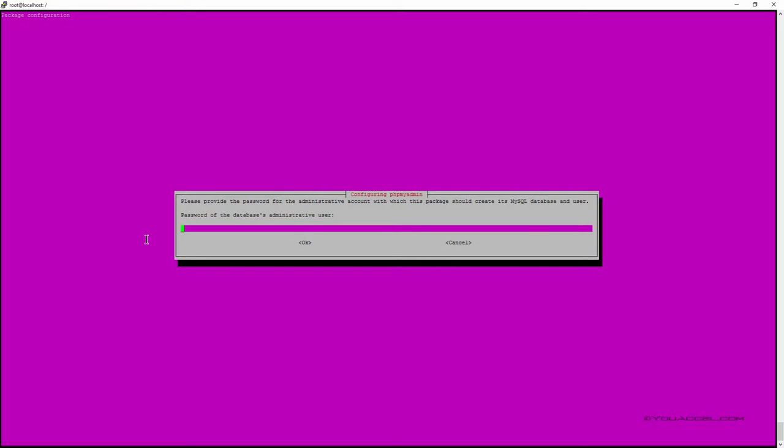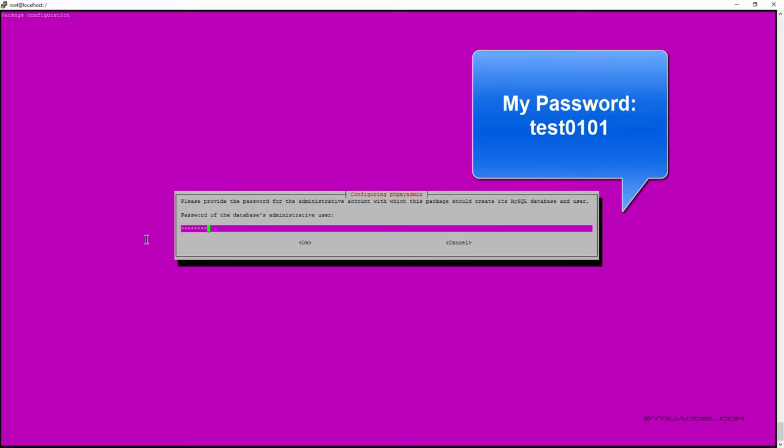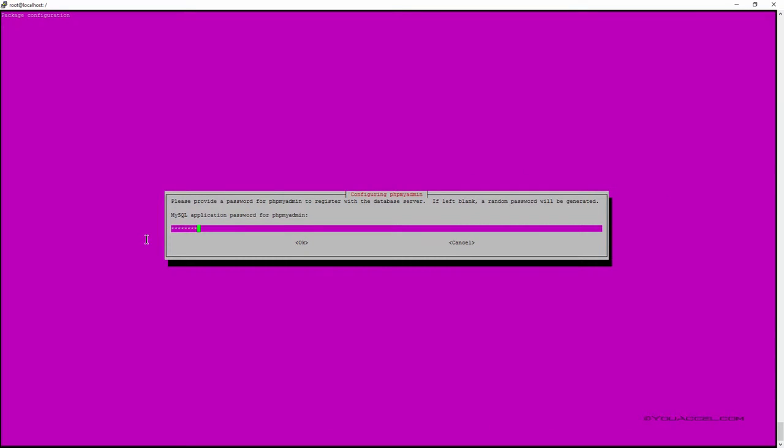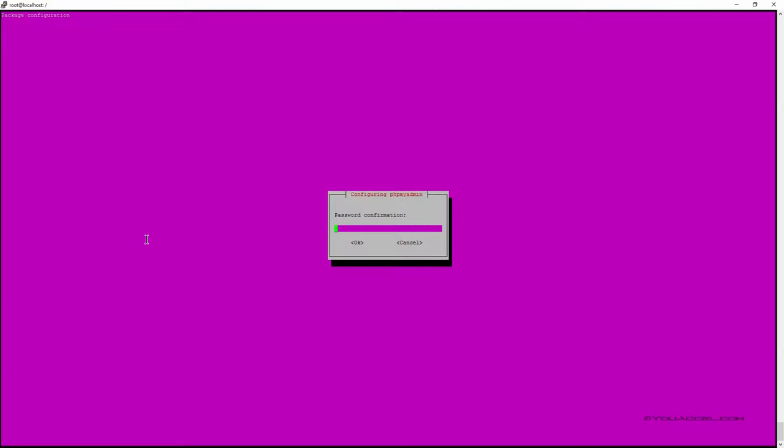Type in a password for the database's administrative user. You can use the same password all the way through, so that you will remember it and you're not required to store so many different passwords. Here we're entering the MySQL application password for phpmyadmin. And now we're just confirming the password.